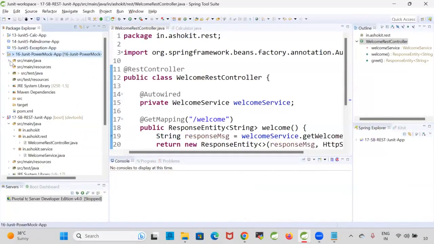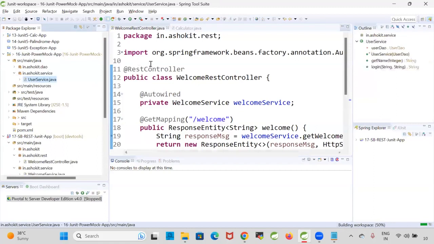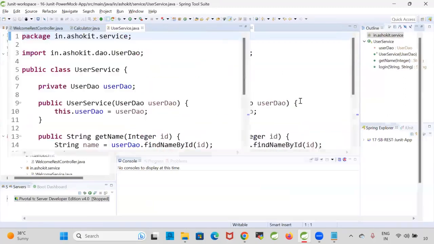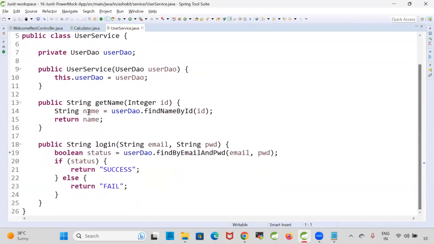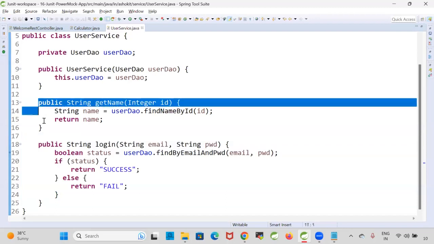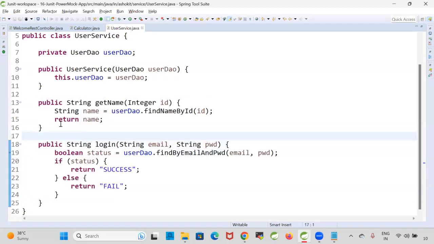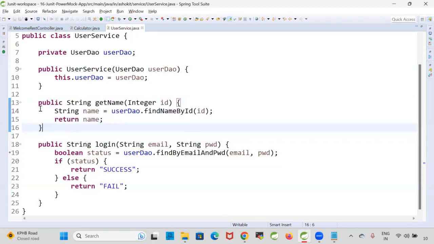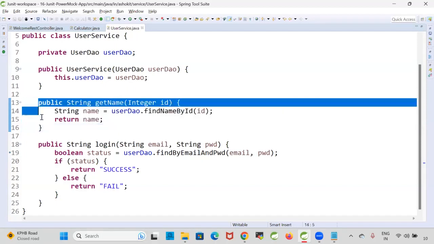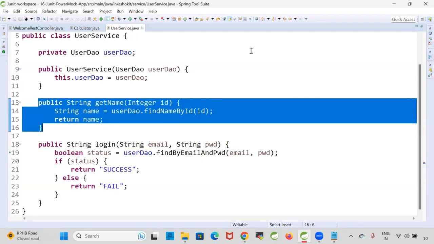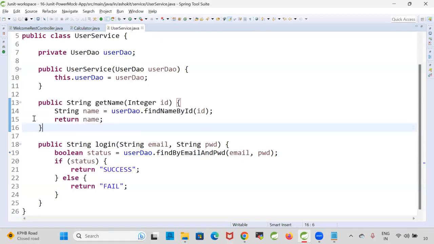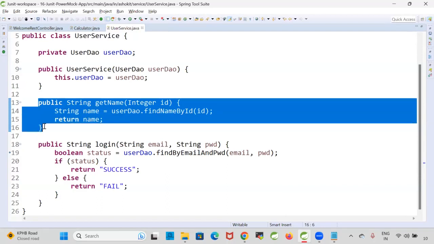Here I have a service class. Inside the service class, there is a get name method and a login method. For example, let me take the get name method. Observe, this is my target. Is the get name method a dependent method, or is it an independent method?